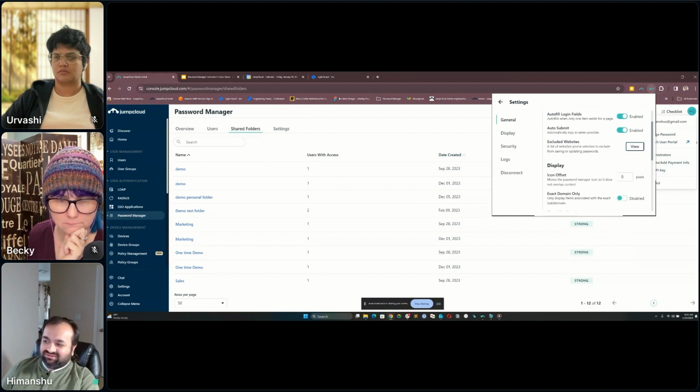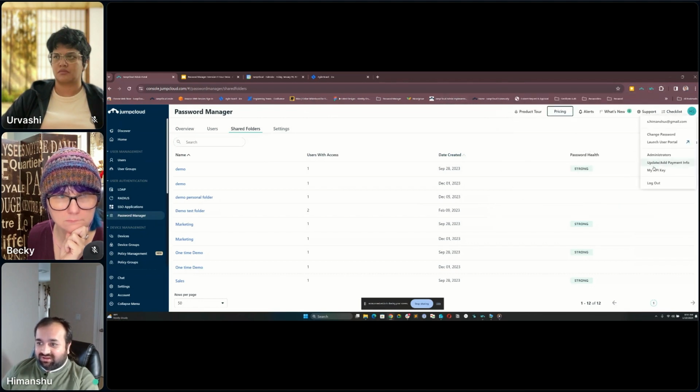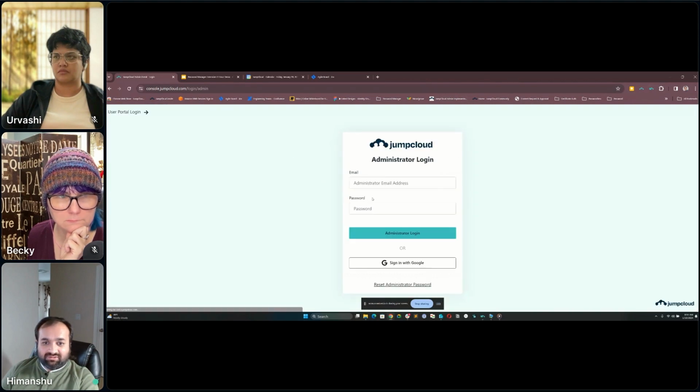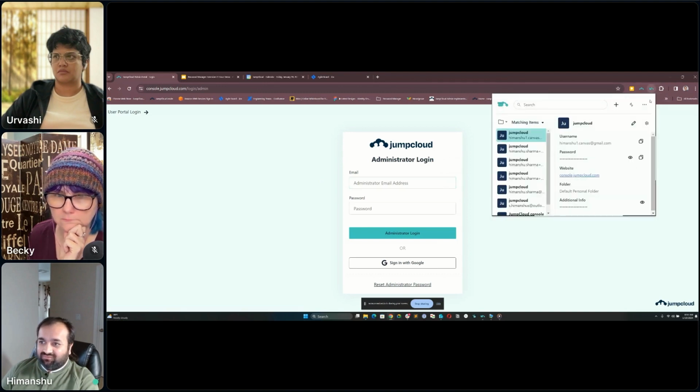Icon offset is something for when there are more than one icon on a specific website. You can reduce the sizing, the pixels, of the icon which you see on the login page. I can just log out from here. I'm talking about this icon here. Based on what configuration you want, you can configure that.